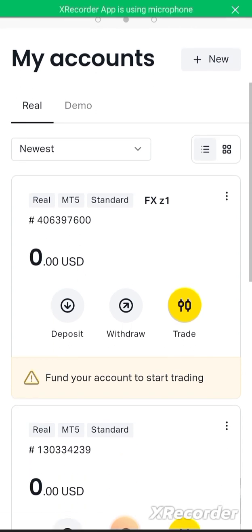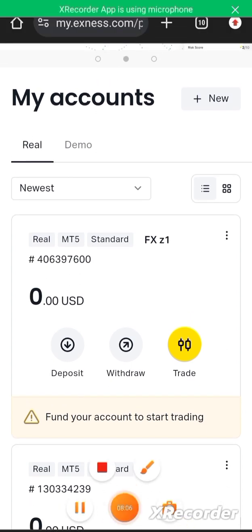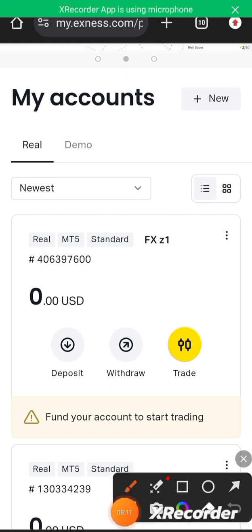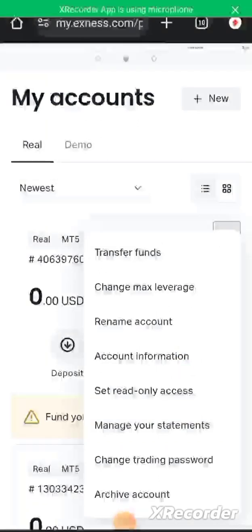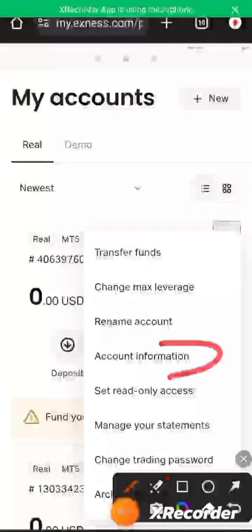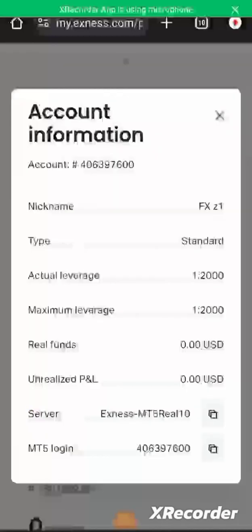It's like changing your views. So what you do is you tap on this arrow, tap on it, see account information right here, this one, tap on it. Alright, so it brings you everything you need.